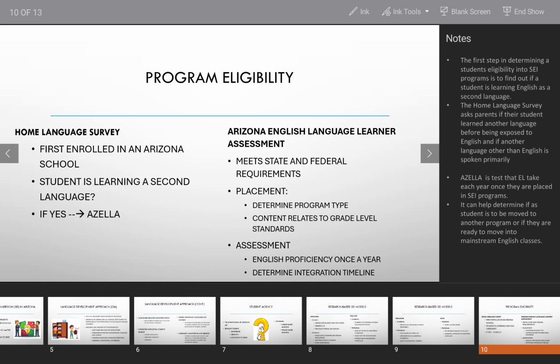To determine program eligibility, the first step is to determine if the student is learning English as a second language. Once that is determined through the home language survey, which parents are asked if the students learned another language prior to English and if another language is spoken primarily at home. If this is the case, then the students take the Arizona English Language Learner Assessment to figure out where they place in the different SEI programs.